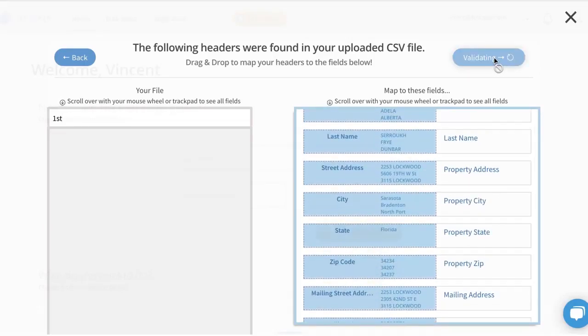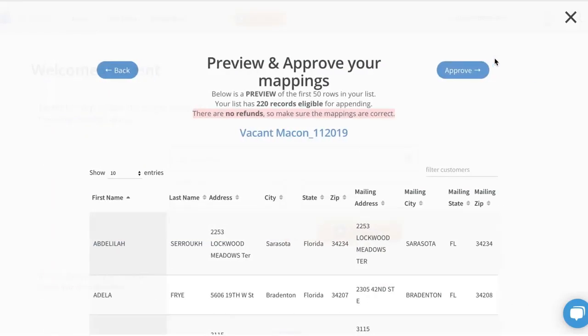Now it's time for you to just review. The system is combing over all of your data, all of your fields, and making sure everything is where it's supposed to be. And it's going to give you the opportunity to review and make sure that you've got everything where you intended to put it. So you're just going to look really quickly and make sure our first names are lining up under first names, our last names lining up under last names, etc., etc., etc. If everything looks good, you're going to click approve.